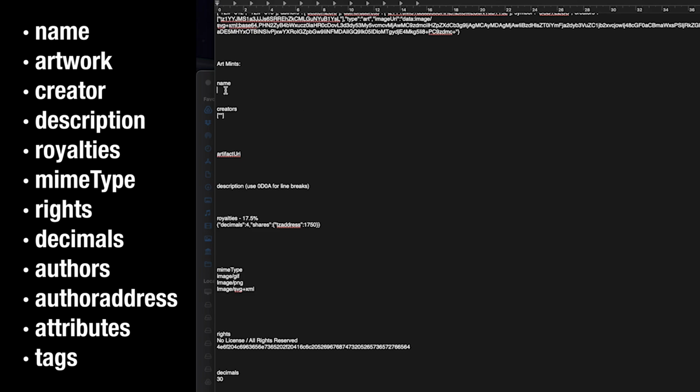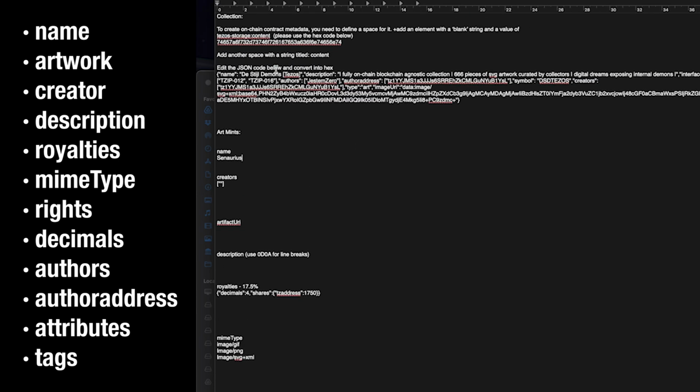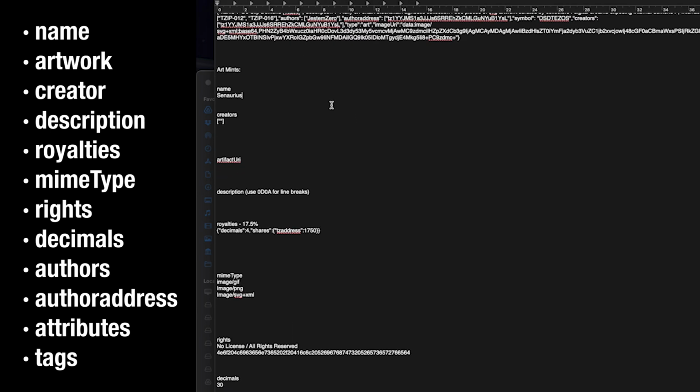It's not just as simple as with Objkt of writing the title of your piece. So for instance, the piece we're going to mint is called Centaurus. I can't just copy and paste that text into here. We have to convert it to hex code. So we already had a go at doing that with the previous section, and we're going to do that again for all of these individual sections here. From everything from name, creator, the actual artwork, the description, the royalties, etc.